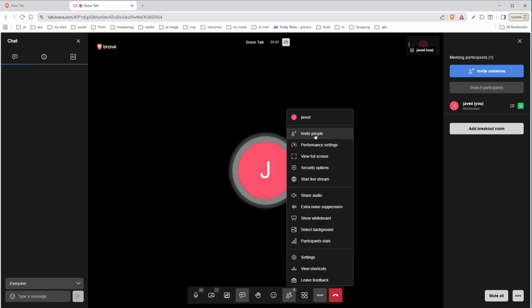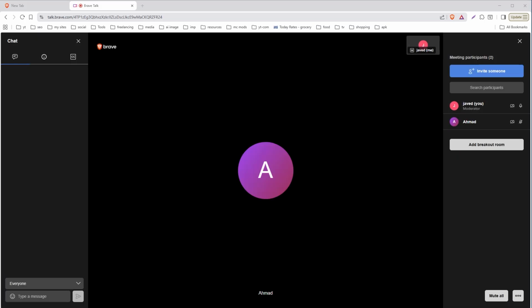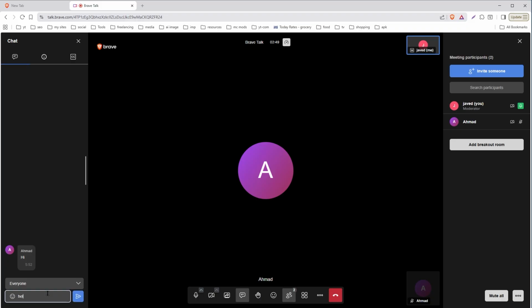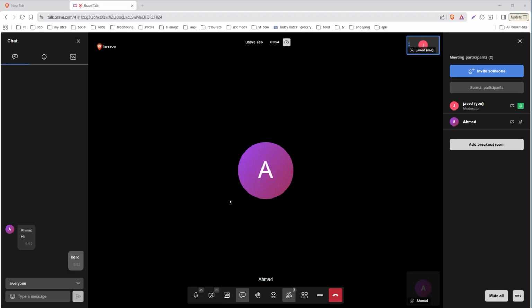If you click invite people option, you will get the link that you can share with people you want to invite in this meeting. Copy meeting link and share with others. Once you share the meeting link with others, they can use any browser to join this meeting. After the join, you can communicate with them visually by using audio or text messages.